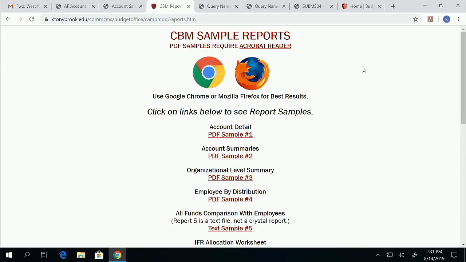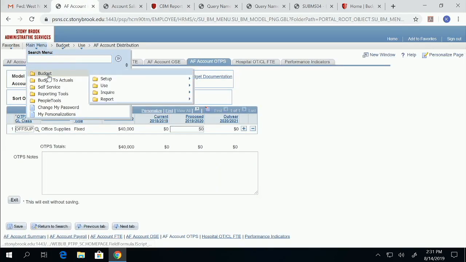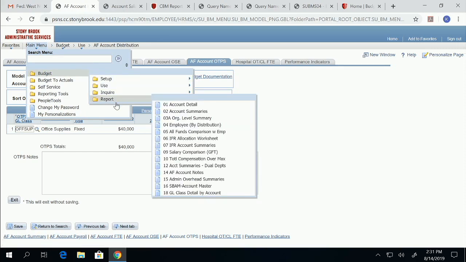Okay. Let's go back to main menu in CBM for a moment. If I select Budget, Report, I'll see a full list of reports available to me based on my security access in CBM. The most frequently used reports are report number 1, which is the account detail, report 2, which is account summaries, and report 4, employee by distribution.